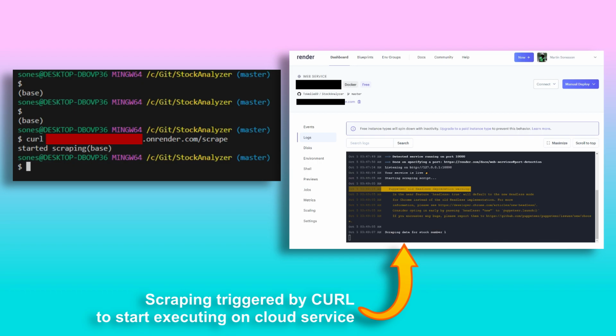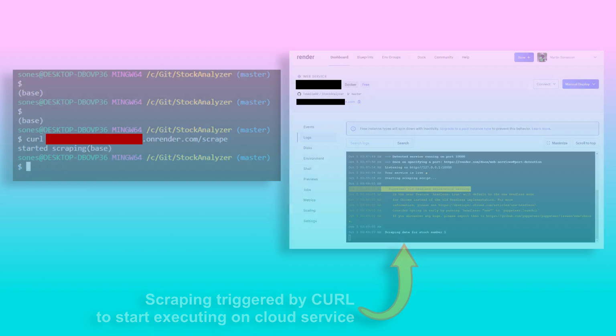Do note that Puppeteer scraping is way slower when executing on Render, at least in this case, as I am using the free tier for my Render account. If you want to run the script on your deployed cloud service on a regular basis without having to call the endpoint manually using curl, there are plenty of services you can use to set up a sort of cron job in order to call the given endpoint on a given interval.